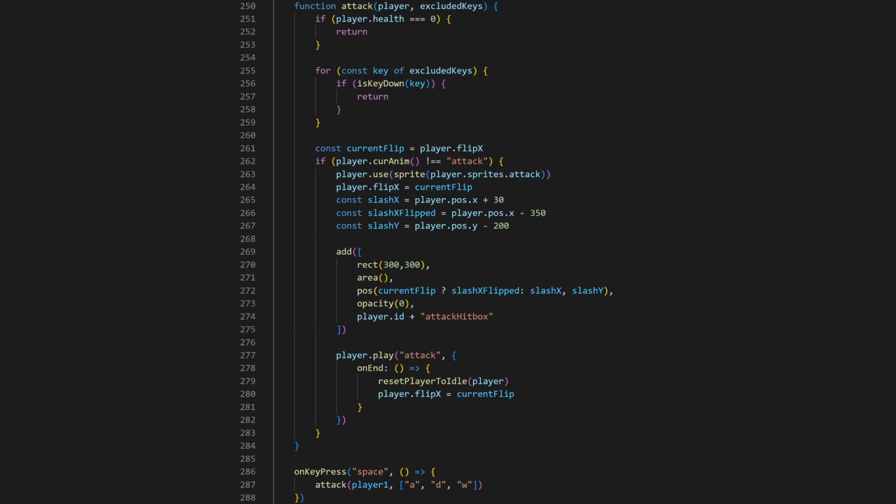Now we have defined the excluded keys we wanted, so that the player cannot move left, right, or jump while attacking. Again, you could decide to just remove this and try to make it work. I haven't, just for the sake of pushing this tutorial out quickly. But yeah, tell me if you're able to solve this.